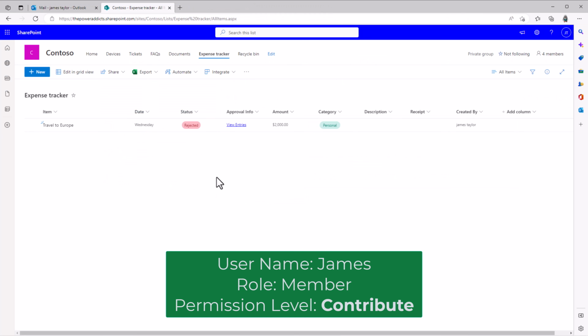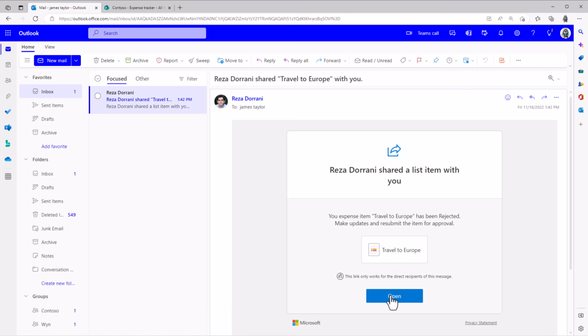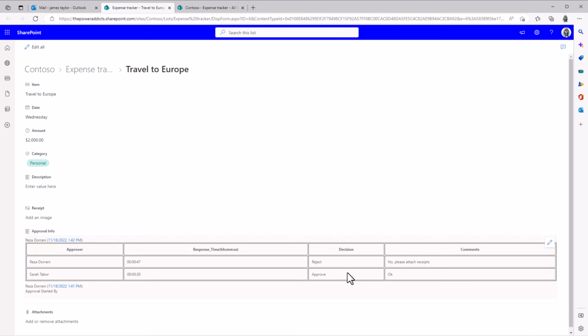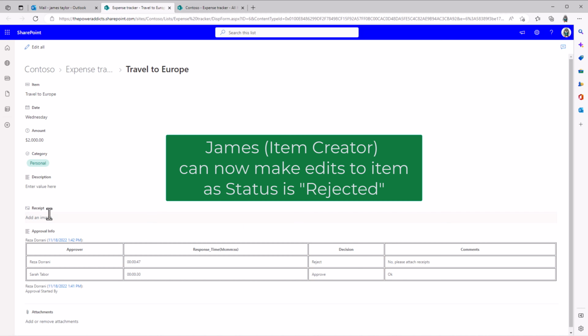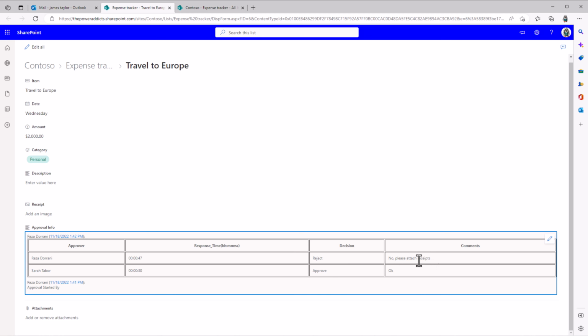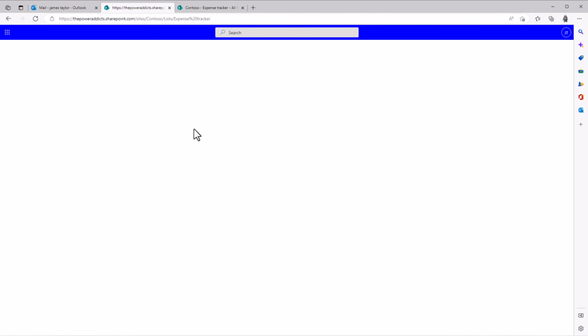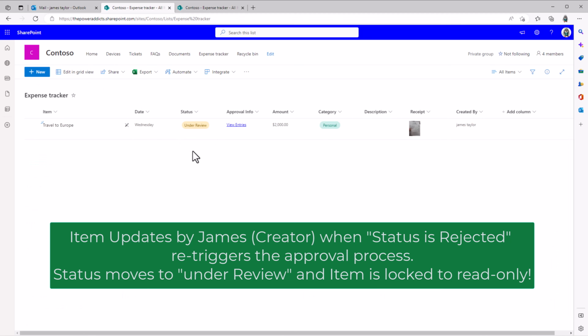Now at this moment, the status of the item is rejected. James gets a notification that your expense item has been rejected and you're free to make updates to it. James can click on the link which would directly take him to the expense item so he can make modifications and he can see the entire approval information that was plugged in. So you can see that Reza asked for attachments. James uploads the receipt. Basically, James modifies the item.